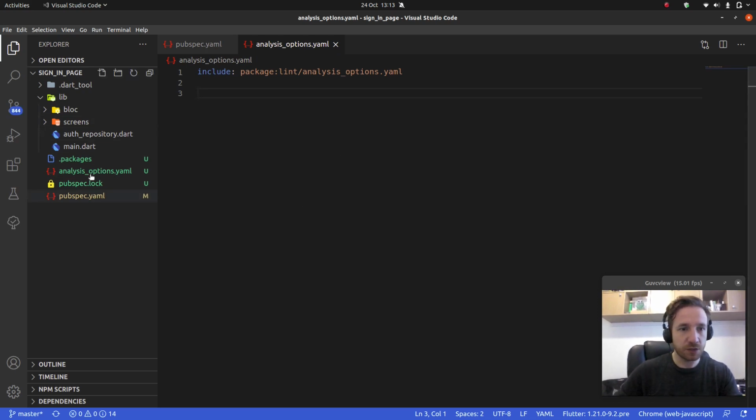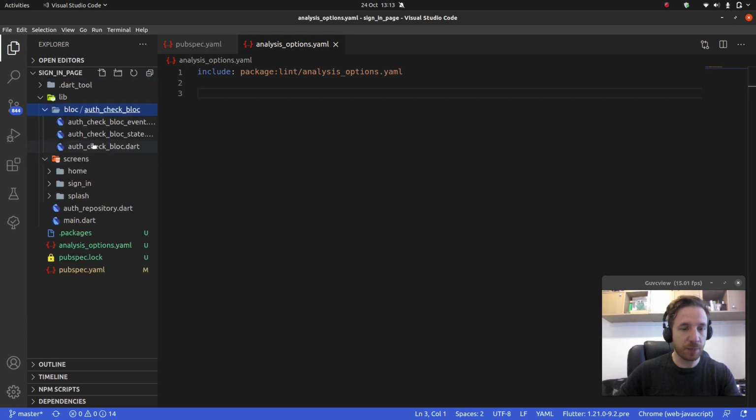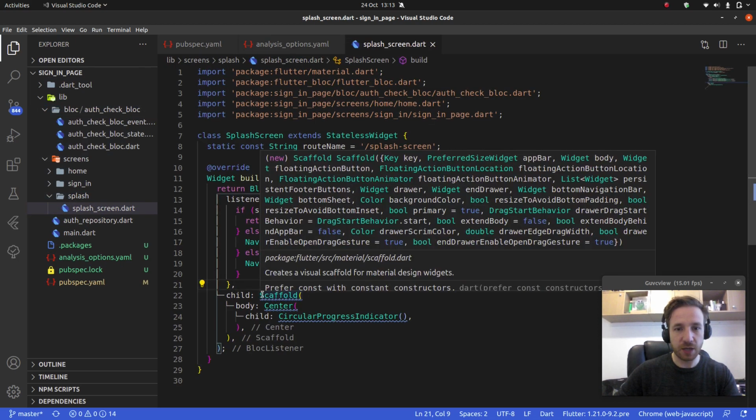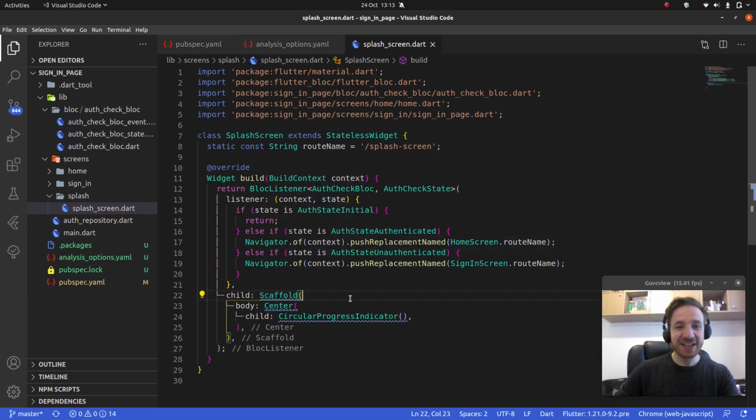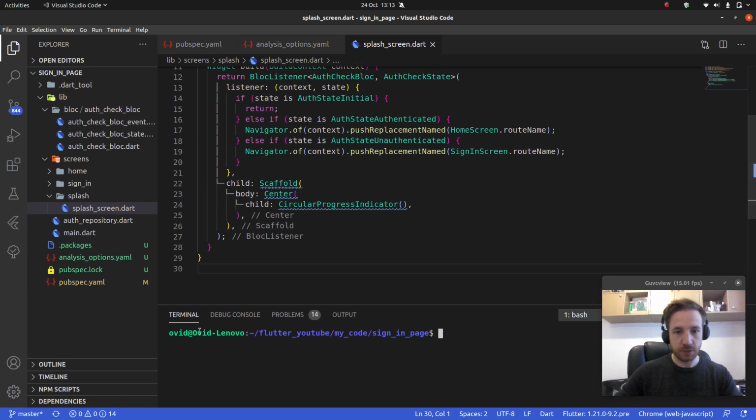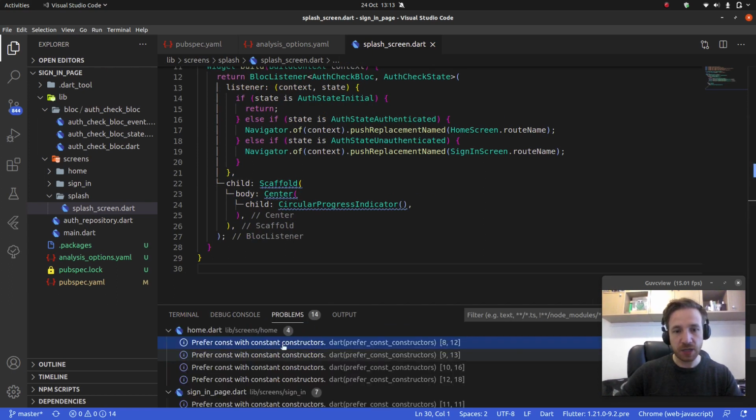I don't know if this is working yet. It's not telling me I made any mistakes. So let's try doing something. Yeah, it is telling me I have a lot of mistakes. So you can see now, if I pull up the terminal here, under problems, I have a lot of things.